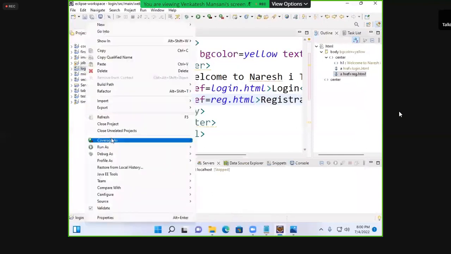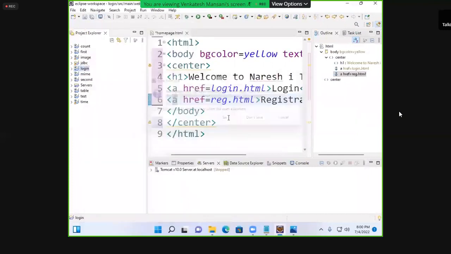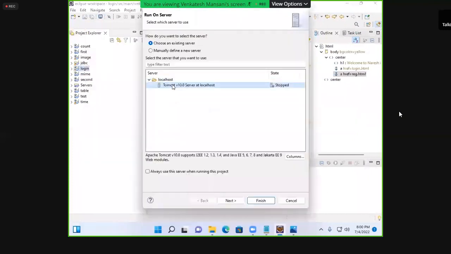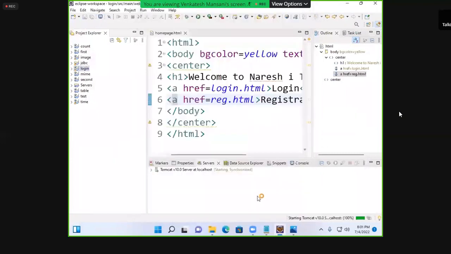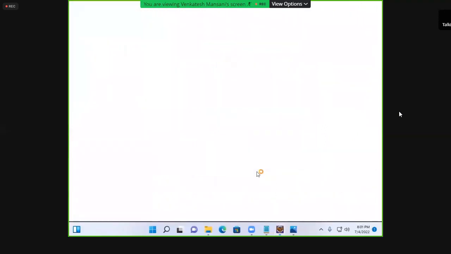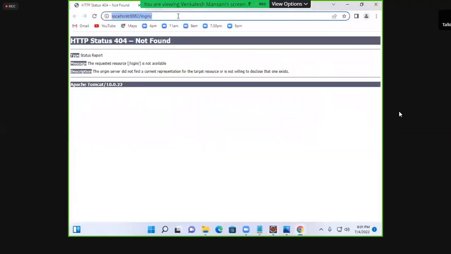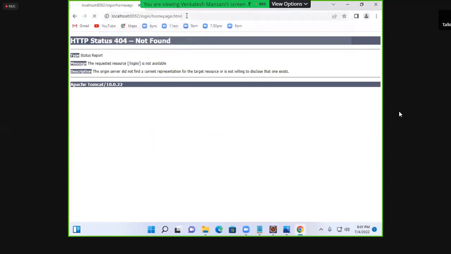See the output. Right click, Run As, Run on Server. Save. Select the server. Next. Click on Finish. Here, homepage.html.